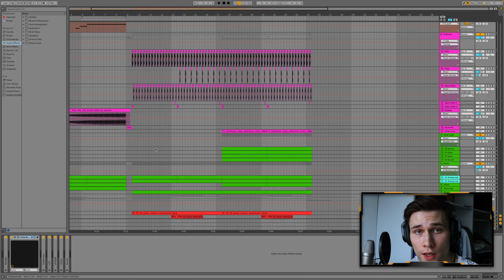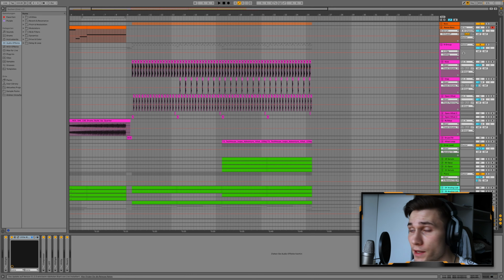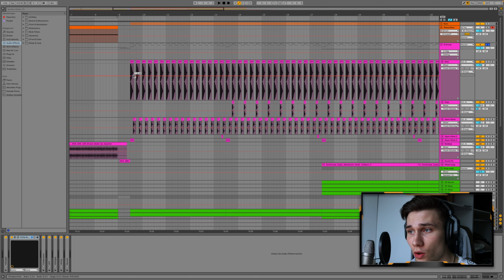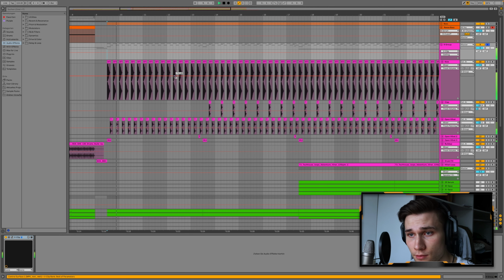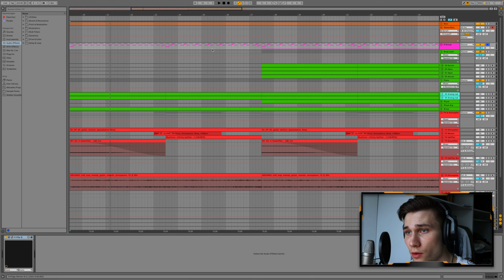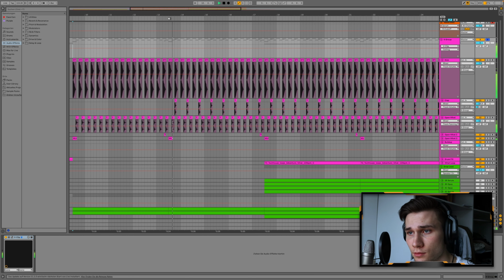Alright, so now let's get to the drop. As always, we start with the drums. As I said before, it's the typical 4 on the floor rhythm. But I started only with the kick and the hi-hat. Then in the second bar, the claps are added.